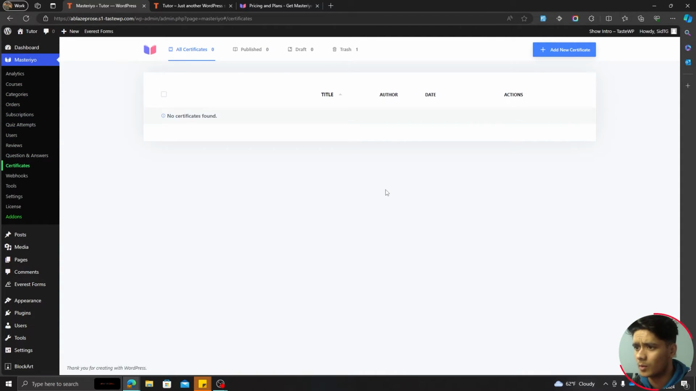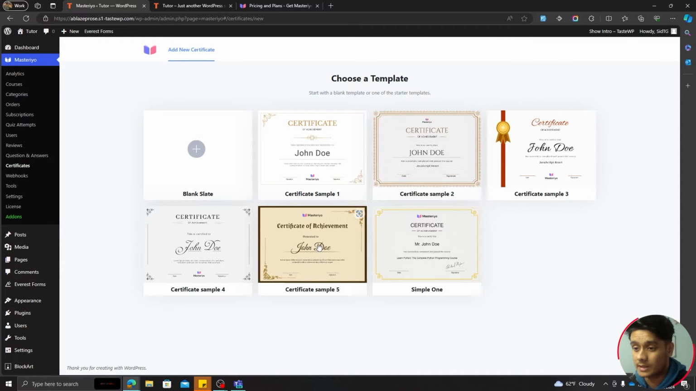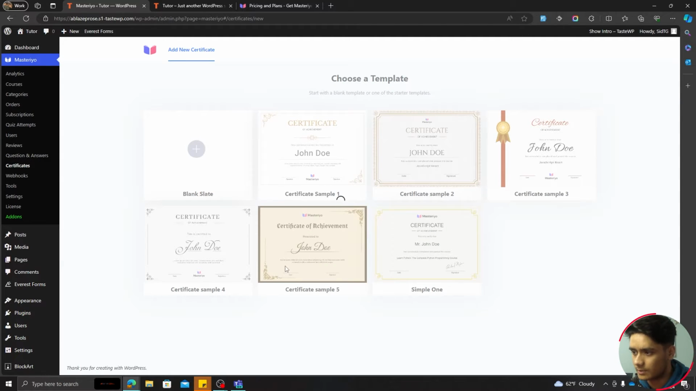So once we're here, what we can do is we can simply add a new certificate. What you can do here is you can choose one of their templates, or you can start with a blank slate where you can design everything custom as per your liking. But yeah, first let's get started with a template, and then I'll show you how to create one from scratch as well. So I'm going to choose this template right here. I like it a lot.